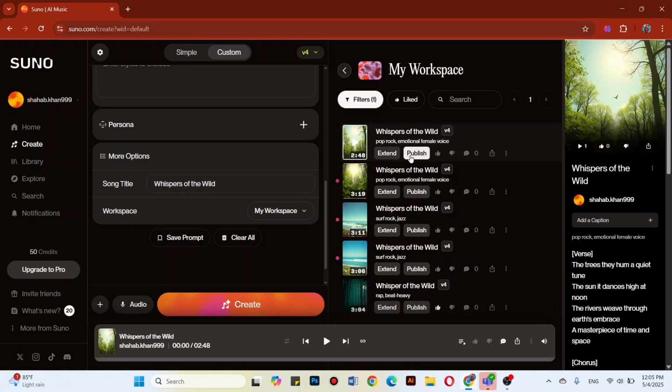Along with it, there's a publish option. Publish option is that if you want to give the world an expression of your creation, you want to show the world what a masterpiece you have created, just click on this option. There is a like option, dislike option, comment, share, and then there are three dots.